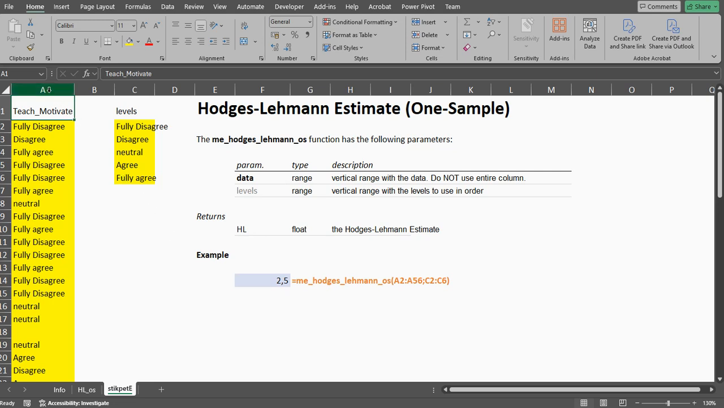I have some example data in column A. It used these 5 different scales or options. And the function of interest is MA, short for measures, Hodges-Lehmann, and OS, short for one sample. It must have data as input. If it's numerical, it should be fine already, but otherwise you might also want to specify the level so it knows which order they should be in.